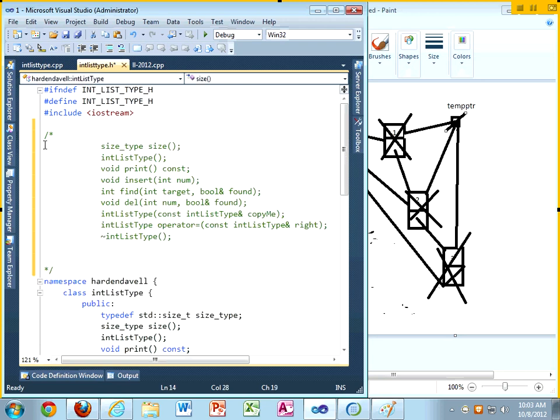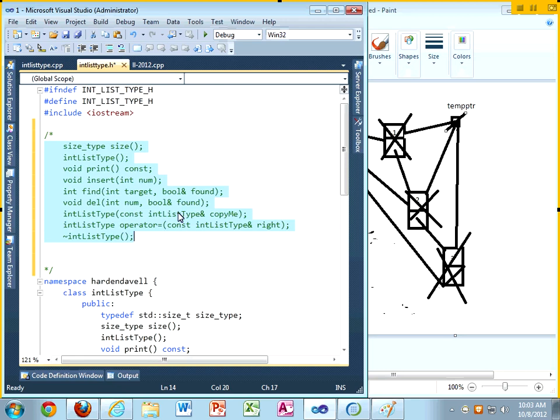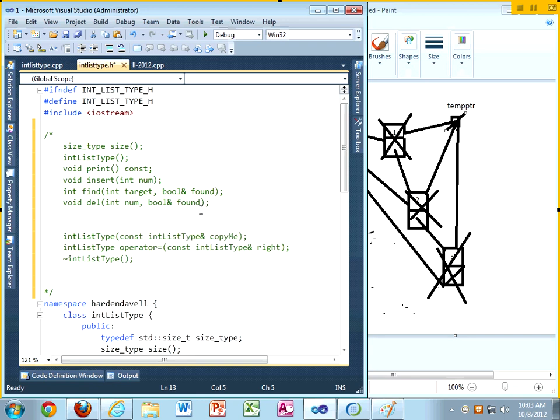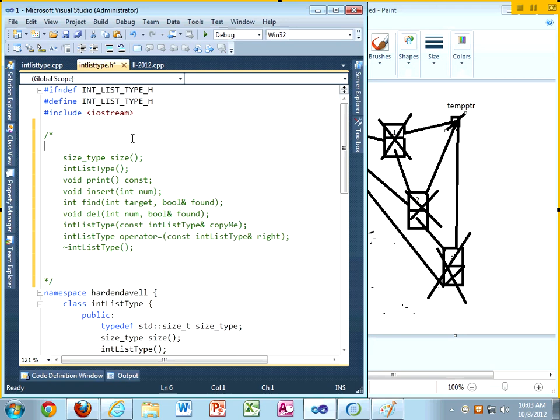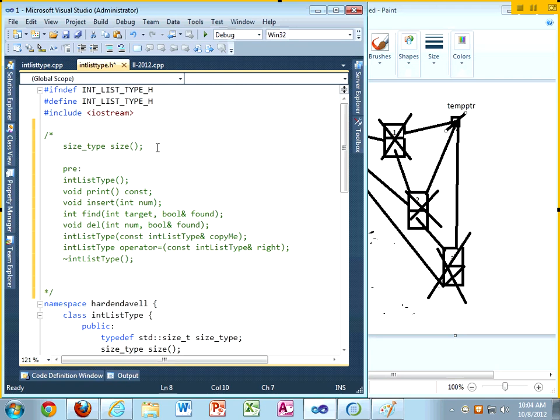So the first thing I should mention is that you're going to want to include the prototypes of all your member functions when you do your comments. Okay, these 3 here. No, I can make comments on them. Okay, what's the precondition for the size function?